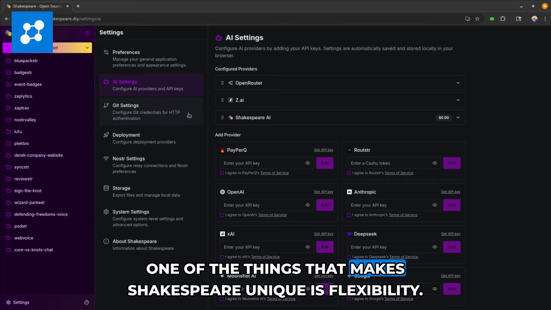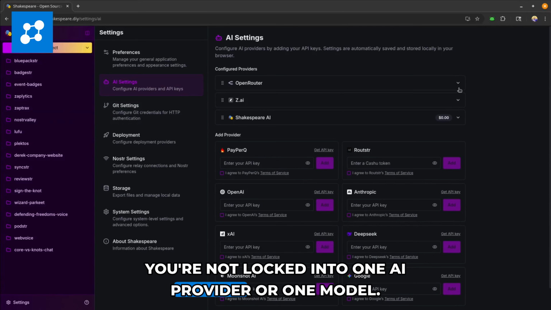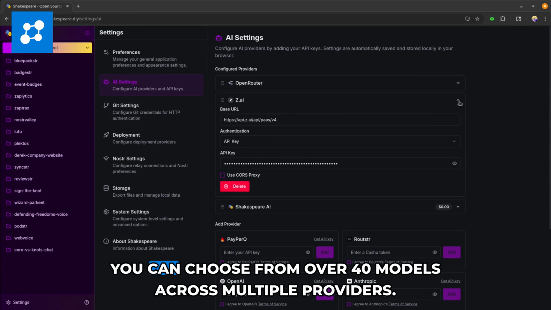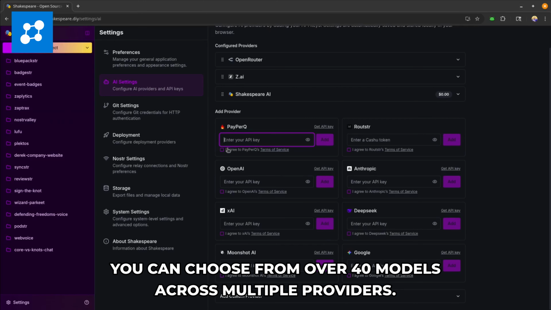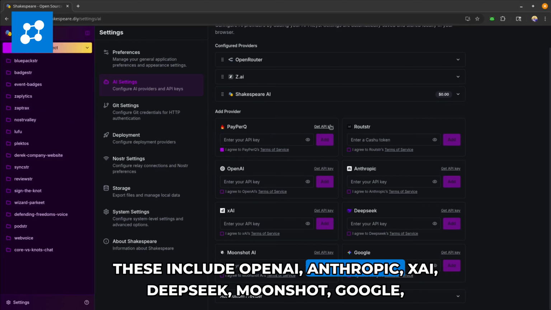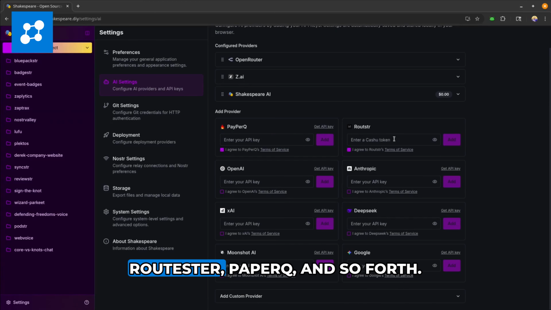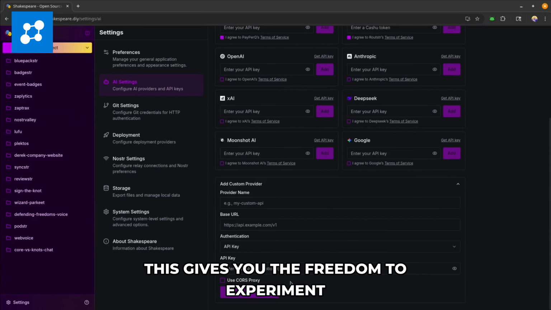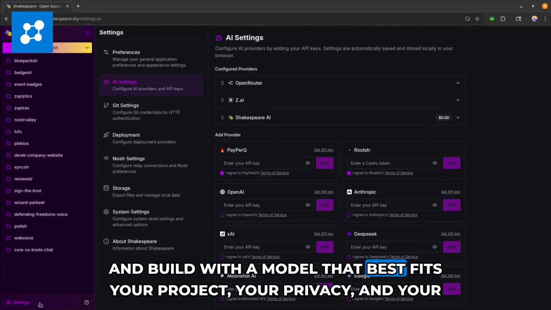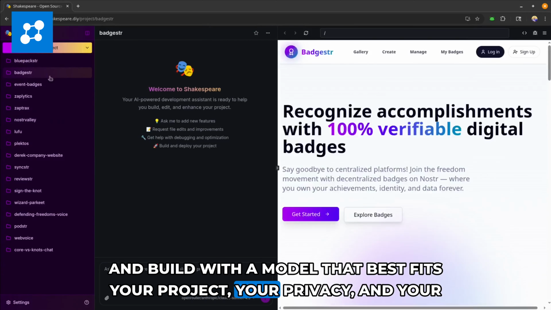One of the things that makes Shakespeare unique is flexibility. You're not locked into one AI provider or one model. You can choose from over 40 models across multiple providers. These include OpenAI, Anthropic, xAI, DeepSeek, Moonshot, Google, Routstr, PPQ, and so forth.